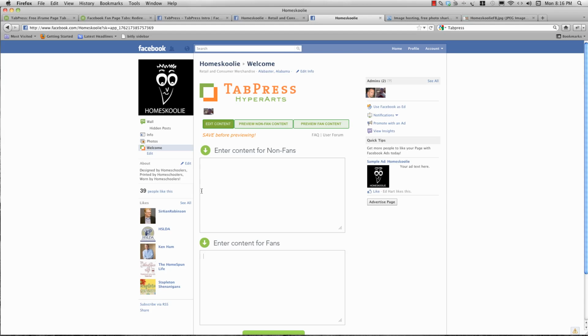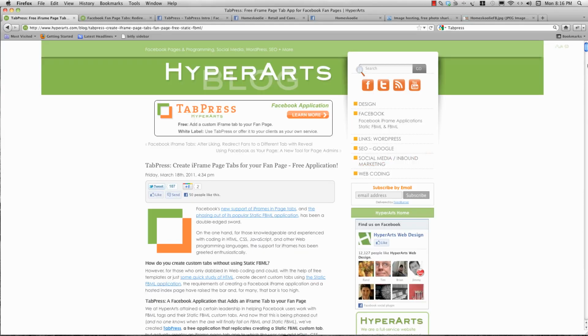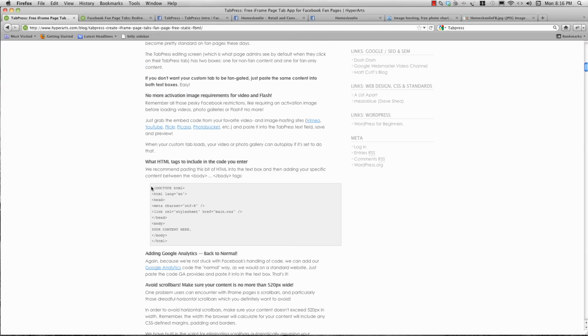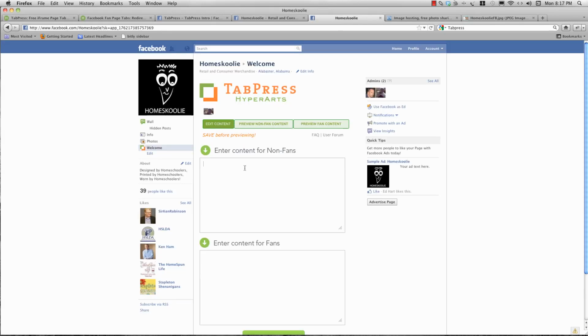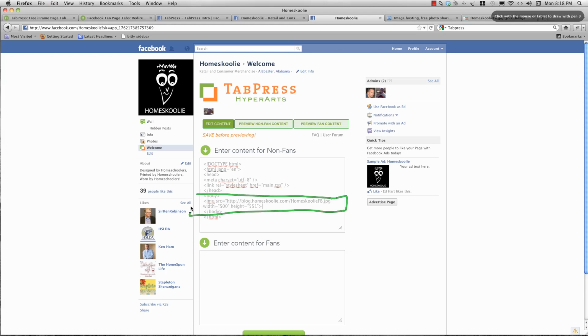Well, for the non-fans, I want my picture to show up. But I have to add some HTML code to make that happen, and you can too. Just copy the code from the TabPress page and add your content. In this case, all I want is my graphic, so a simple line referencing my image is all I need. You can copy this code and replace the URL with your own image URL. Everything else stays the same.